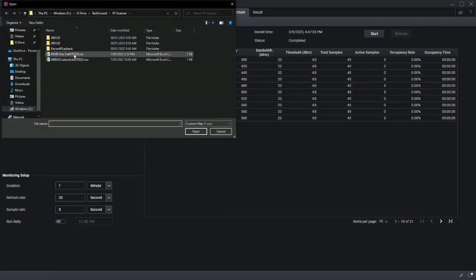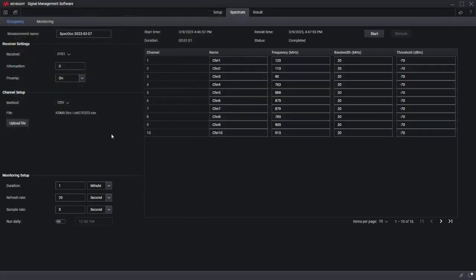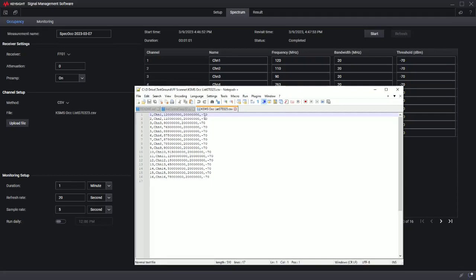The other way to load the number of points here is to go into CSV and upload a file. This is a file that I created, and the file is practically just channel, comma, the name, comma, center frequency in Hertz, comma, bandwidth in Hertz, and then threshold in dBm. I'm going to show you how it looks. Like I said, channel, channel name, center frequency in Hertz, bandwidth in Hertz, threshold in dBm, and you can add in as many as you want.